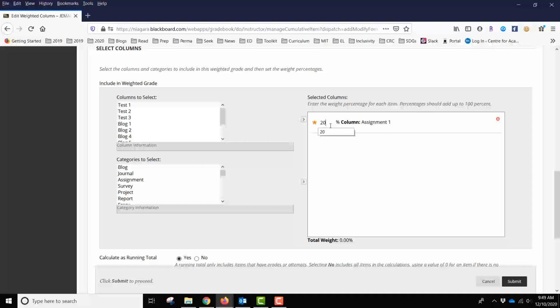But then if I looked at something like my blogs, where I have 6 blogs over the course of the semester that are worth 15% of the final grade, those numbers don't calculate out especially nicely. So I could figure out what each individual blog is worth, and I could select from my columns up here, and I could assign them that way. Or to make things a little bit easier, I can come down here and I can choose my blog category.